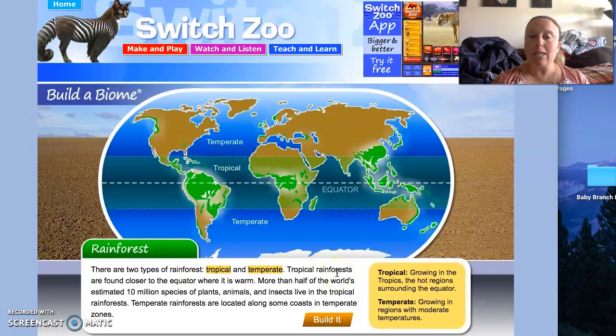There are tropical and temperate rainforests. Tropical rainforests are found closer to the equator, which is the line through the center of the Earth. More than half of the world's estimated 10 million species of plants, animals, and insects live in the tropical rainforest. The temperate rainforests are located on some coasts in temperate zones. So tropical rainforests are extremely warm, and temperate rainforests are usually chilly, and they don't get very warm at all.